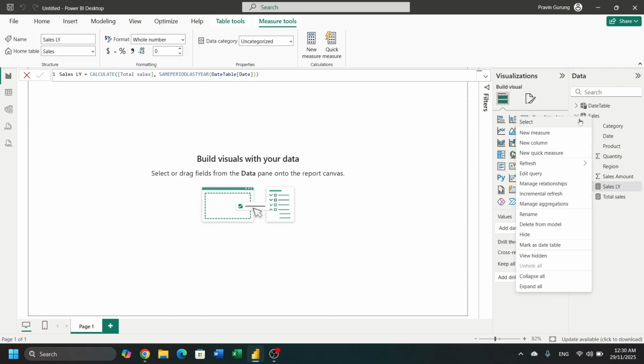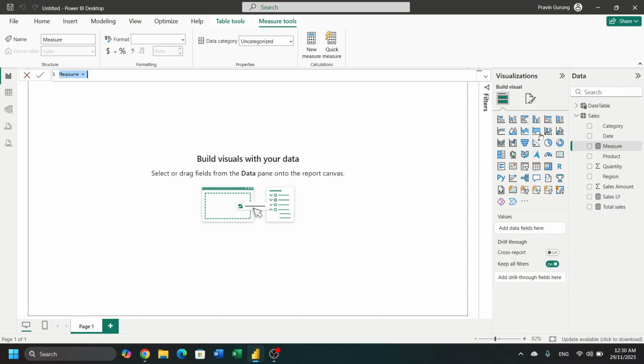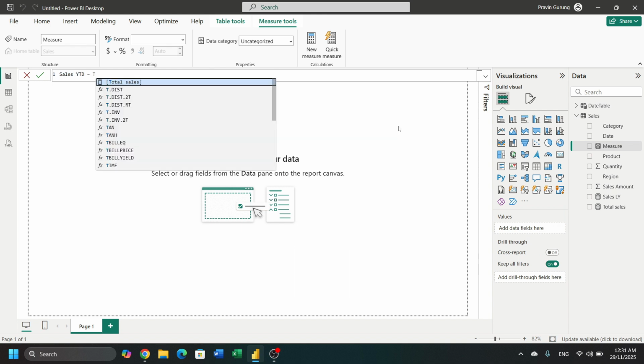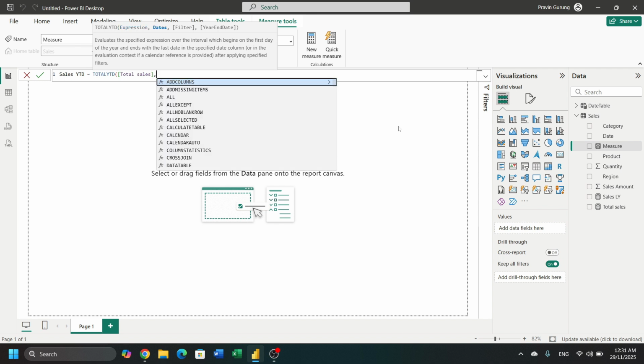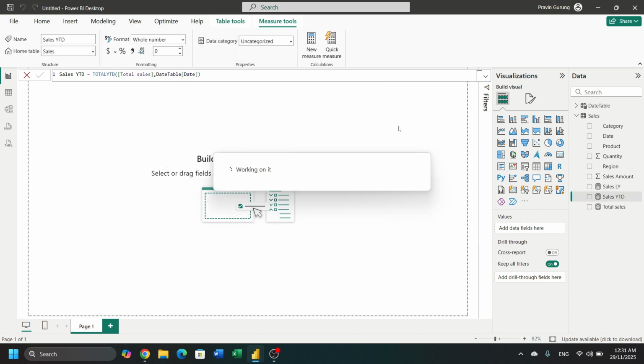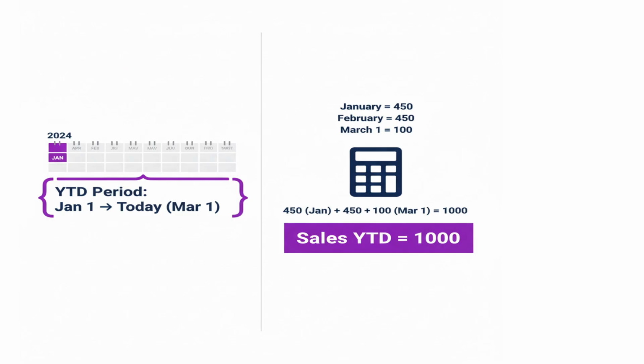Now let's create another measure for year-to-date sales. Sales YTD equals TOTALYTD, Total Sales, Date Table Date. For example, if we have sales data for 3 months, this measure will calculate sales from January to March and give us the total year-to-date sales.